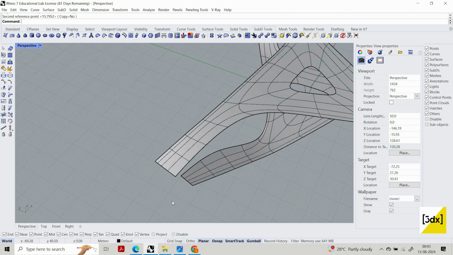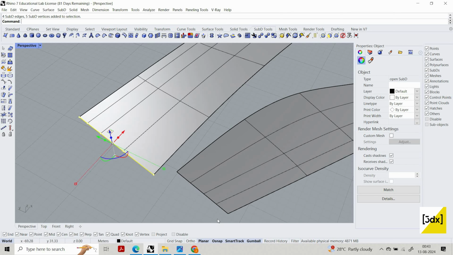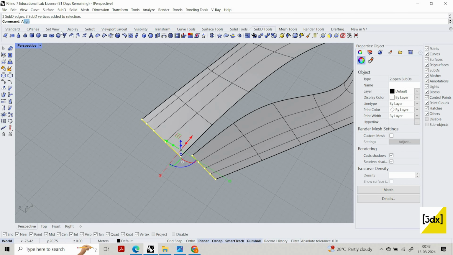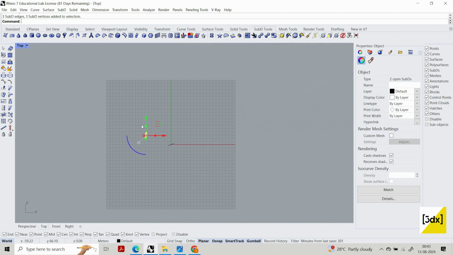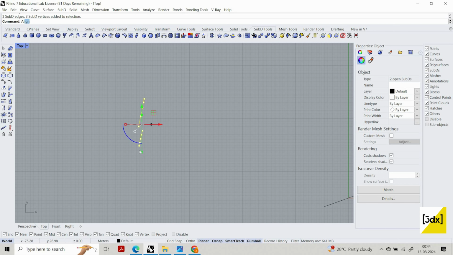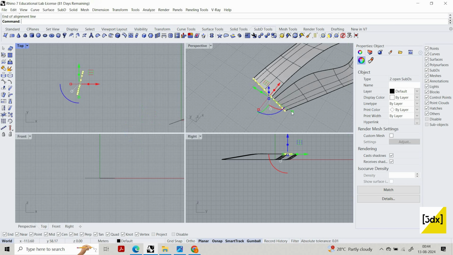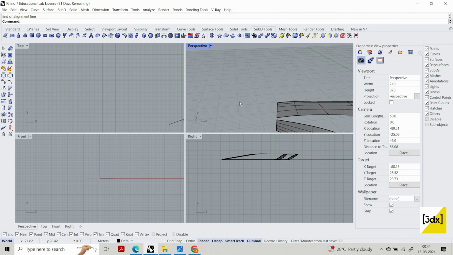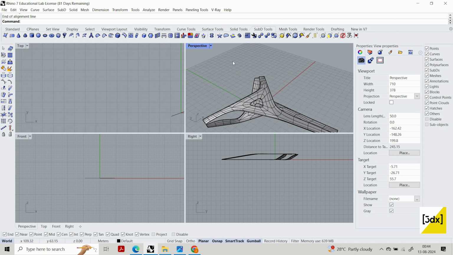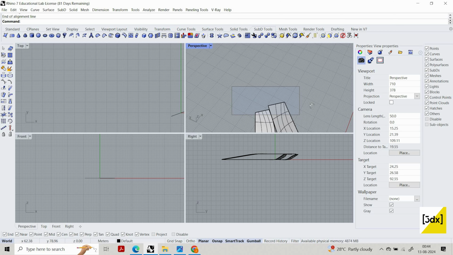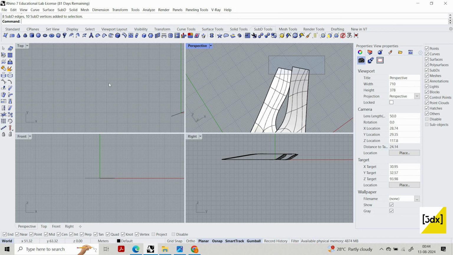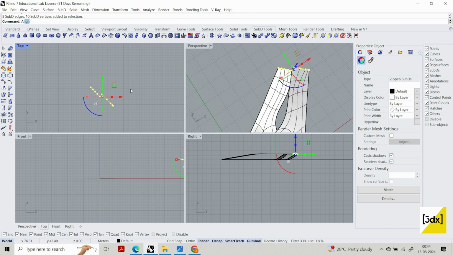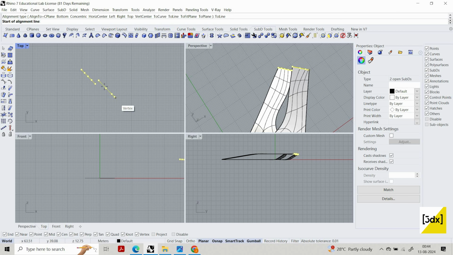So I'm going to select the edge over here, and select the edge for this, and go to top maybe, and use align to line. Okay, so you can see it's been aligned. That's what I'm trying to say, it's not a problem, but make sure it at least gets closer. Align to line.